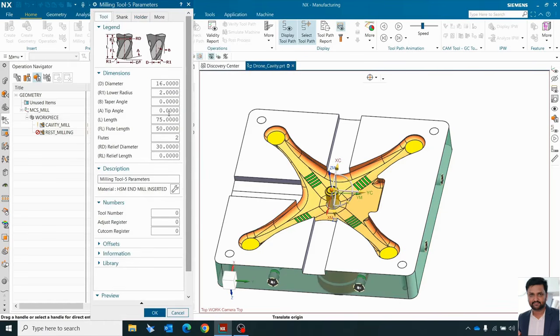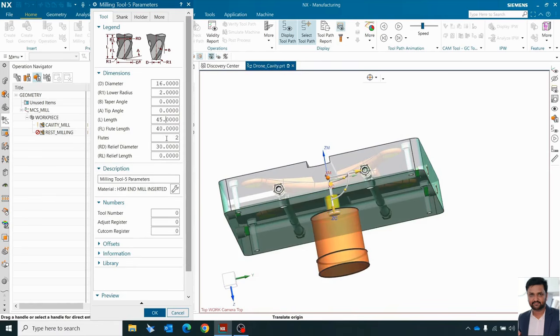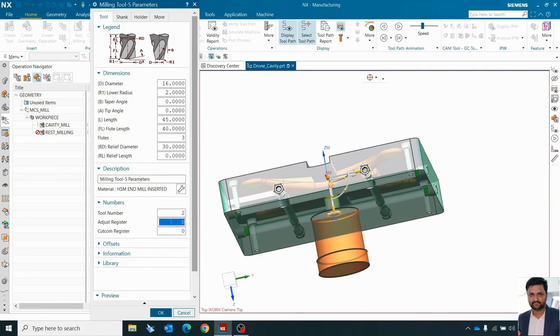You have to mention a proper tool length and everything here in the tool. So tool length I will keep here as 45, and the flute length I will keep as 40. Length is nothing but the holdout length, whatever tool length you are keeping outside the holder. The number of cutting edges this time I will take as 3, and tool number I will give as 2, adjust register as 2, cutter compensation register as 2. Same value you have to give.